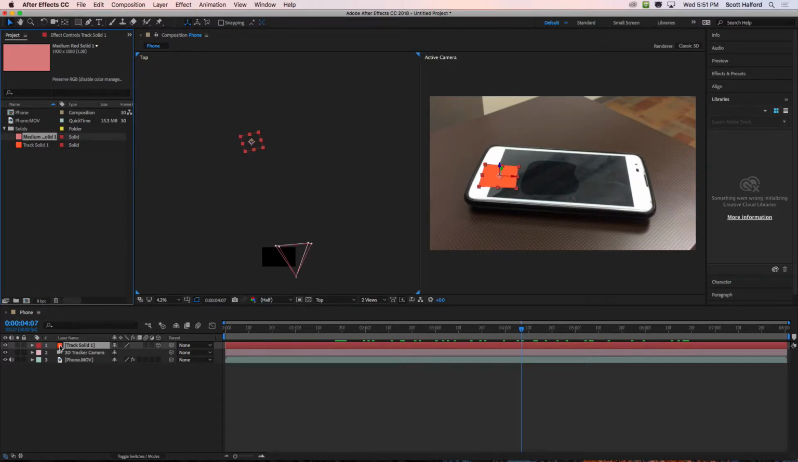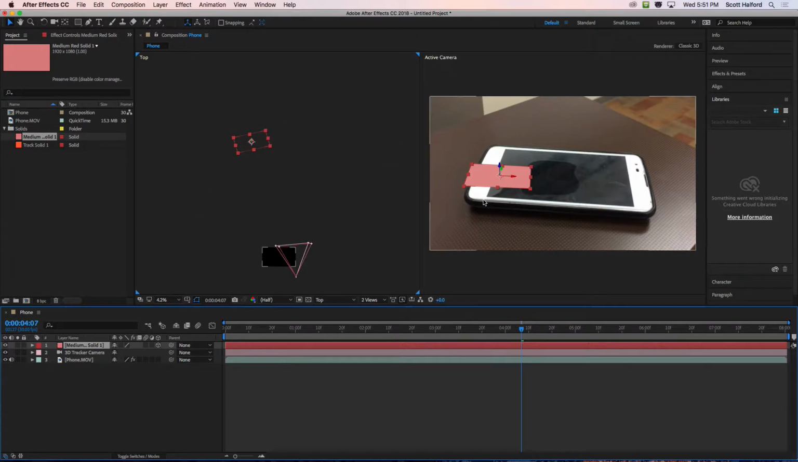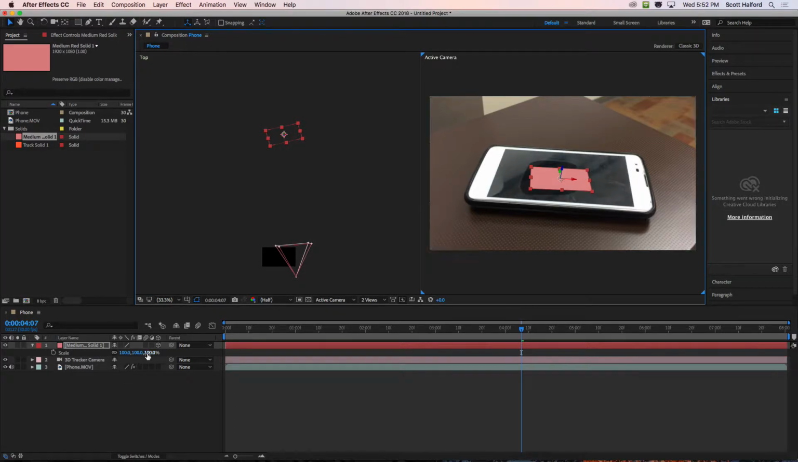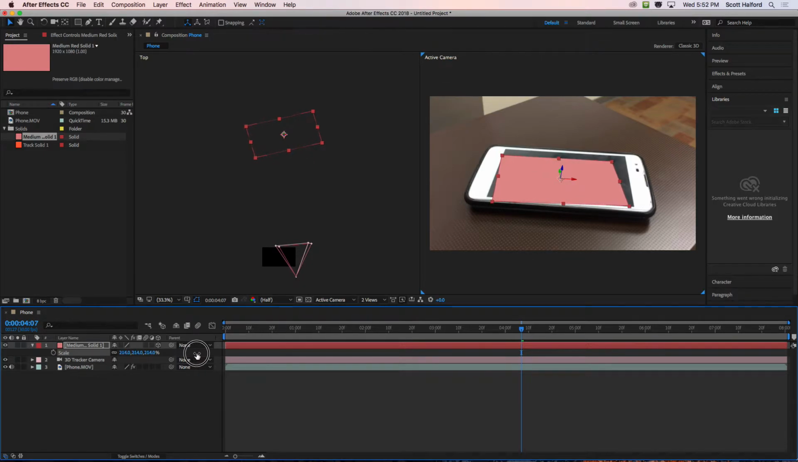Yep. So with that layer selected in your timeline, you hold down Option or Alt, click and drag it down, you get that little plus mark, and that'll replace it. So now what we need to do is move this over and change the orientation of this so that it'll match up with the surface of the phone. And that's not looking very good, I don't think.